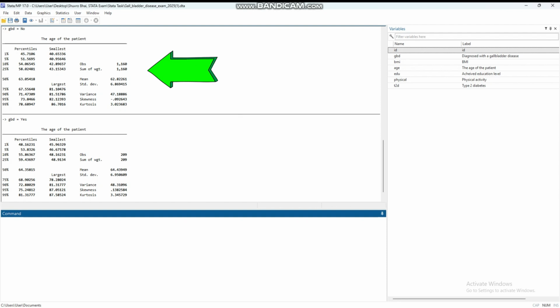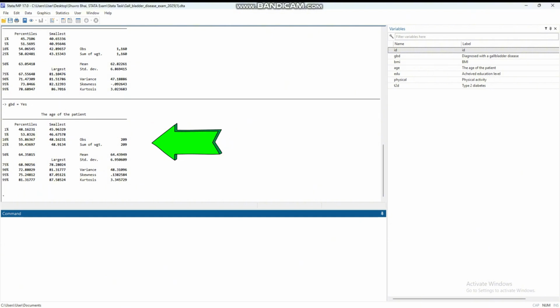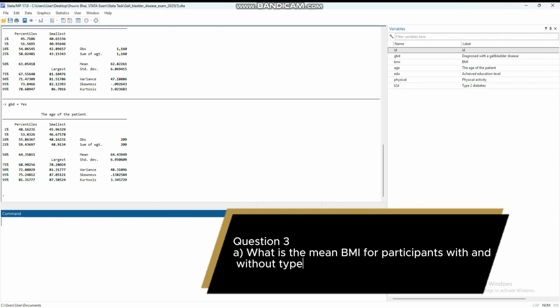Okay, so here are the people who basically answered yes, they have these ages, and the mean value, the median and the mean, something like that. Okay, 75%, 25%. 3a, what is the mean BMI for participants with and without type 2 diabetes?